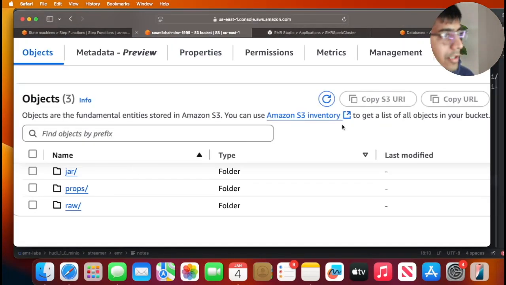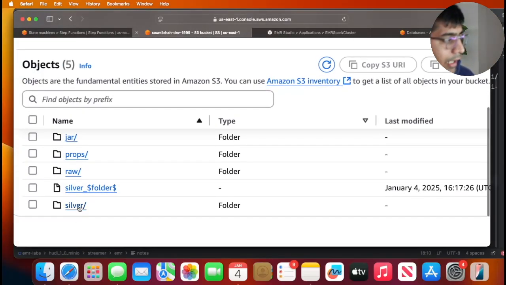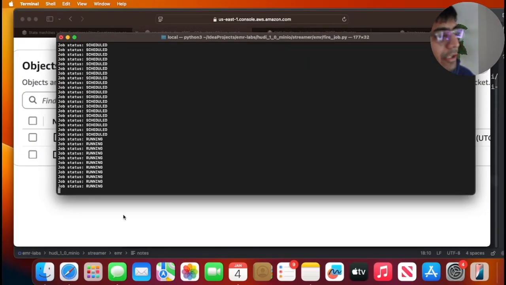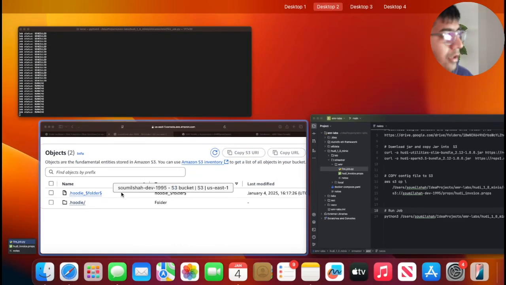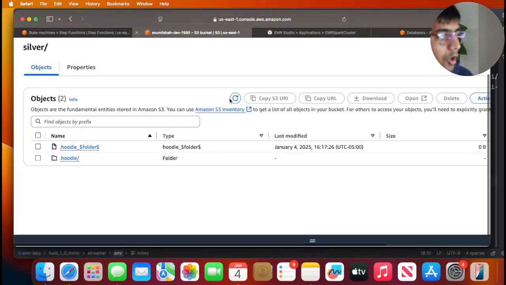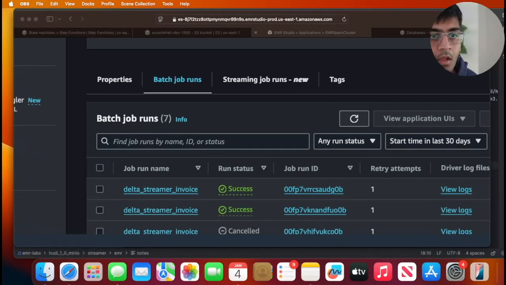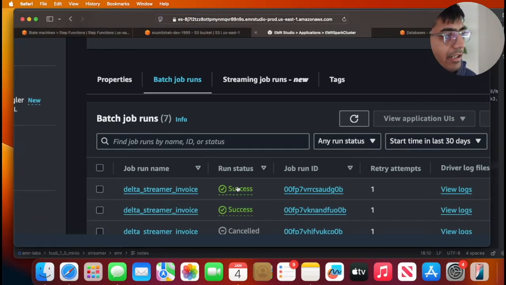Now let's head over to S3. I will refresh and hey, we see a silver folder and we see a .hoodie folder. And very soon we should see all the Hive style partitions populated on our S3, or on our object store. So right now we are simply going to wait. Again, the job is still in the running state. So I'm again pausing the video. My job has been completed. As you can see, it is in the success state.